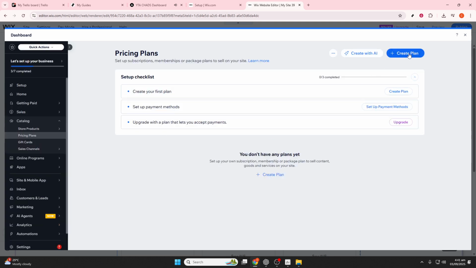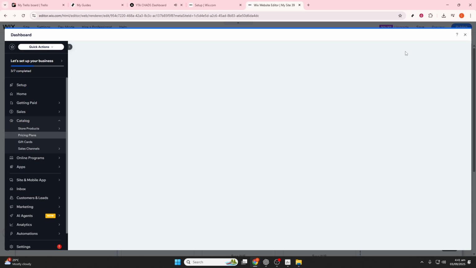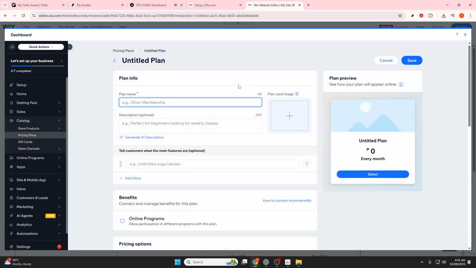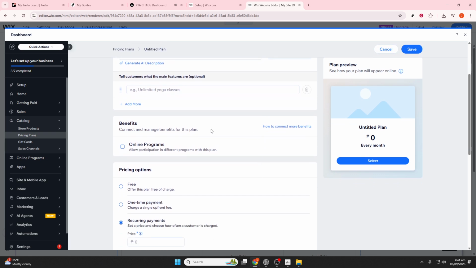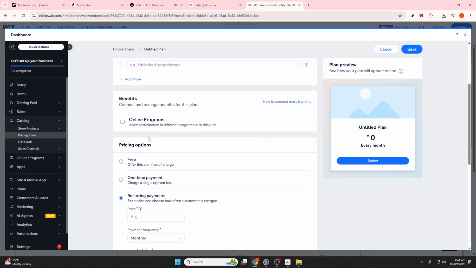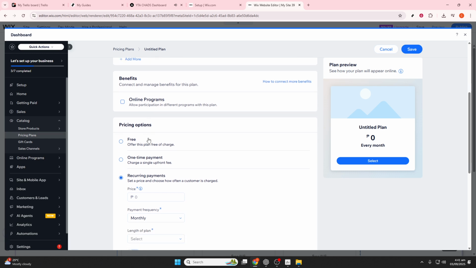Now, here we transition into the heart of selling memberships and services through a well-crafted plan. Click on Create Plan to start setting up your membership options. You'll need to enter a plan name, for instance, Premium Membership. Include a detailed description that highlights the benefits users get with the subscription. This could be exclusive content, access to member-only products, or special coaching sessions.